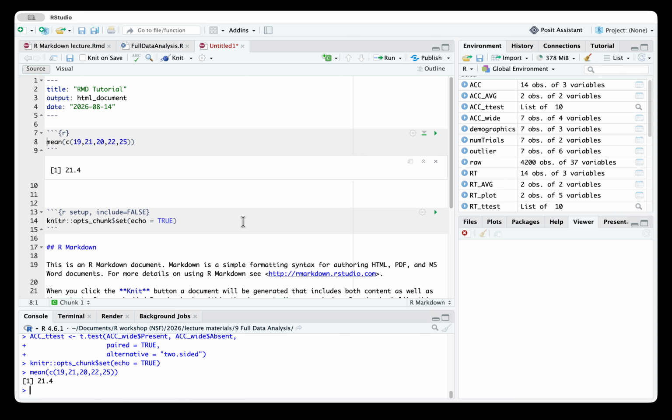But say I run another part of the code. The result in the console is washed away, but the result under the code chunk will be preserved, always appearing there without being replaced by the new results we just ran.